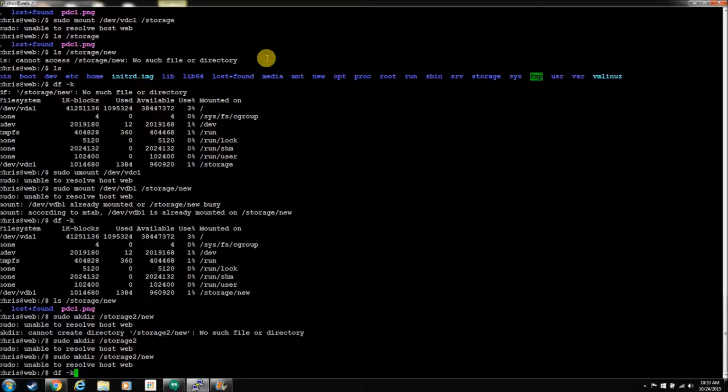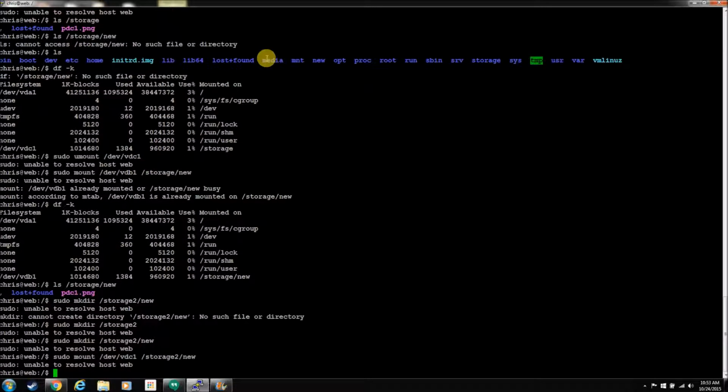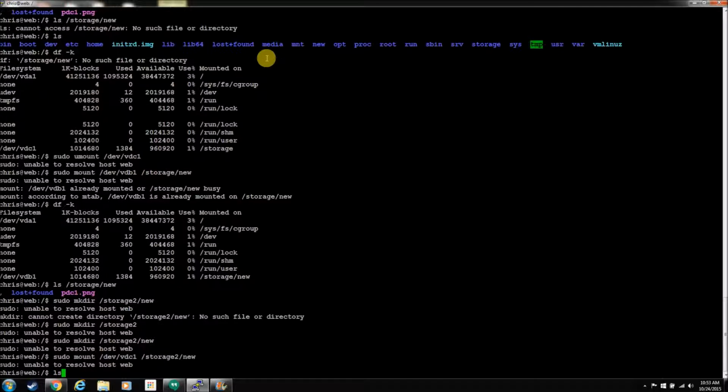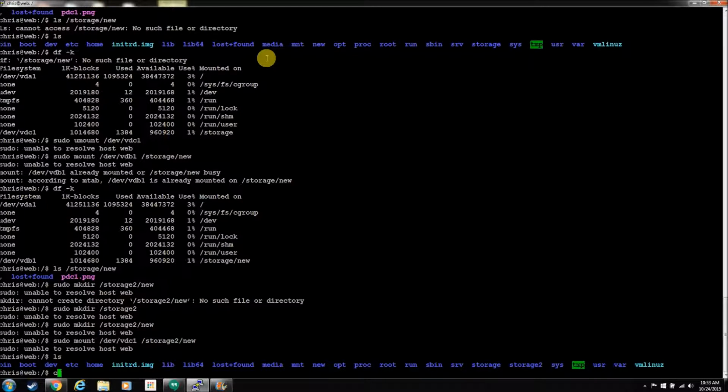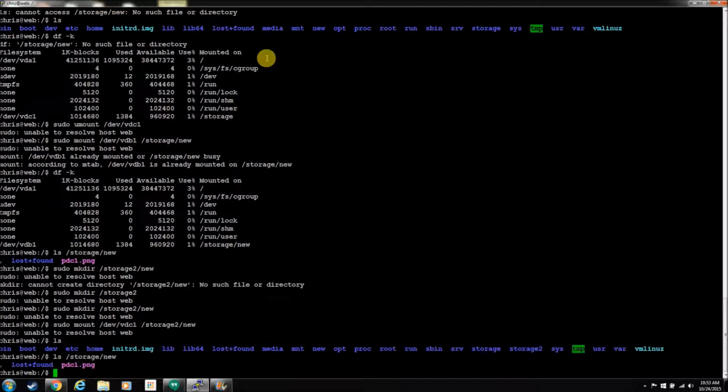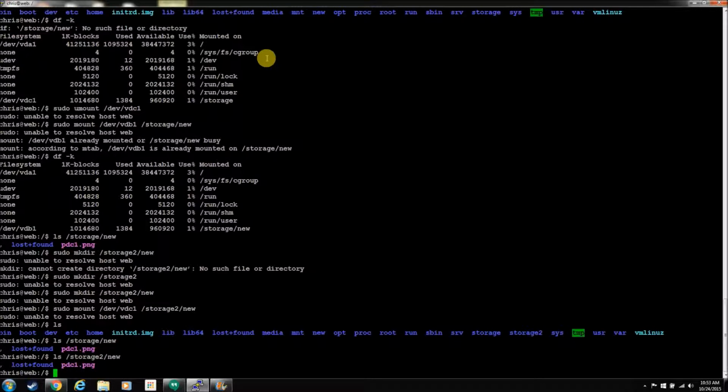And then let's just pull our mount command back up, and we'll mount C on storage 2 new. And let's just display. So let's ls storage slash new. It's got that in it. And let's ls storage 2 slash new. Snapshot has the same thing in it.